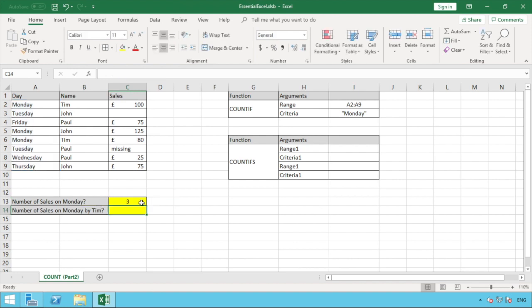And we're given the value or the number of 3. So we are told that there were 3 sales that were made on a Monday. So yes, we can see that there's 1, 2, 3. So 3 times when Monday appears in our range of A2 to A9. So that's our first question answered with the count if formula.